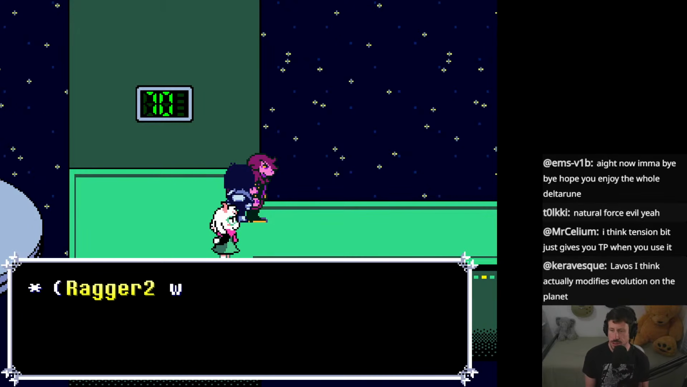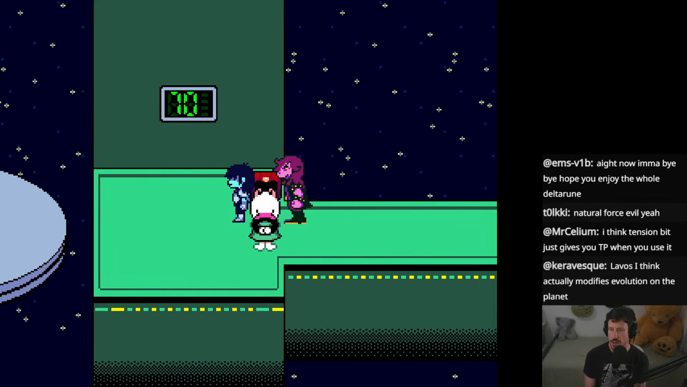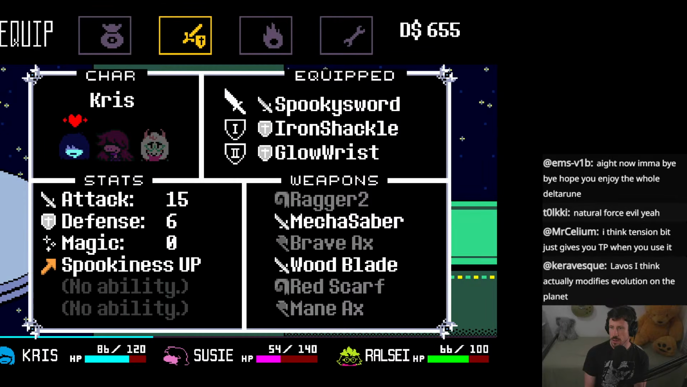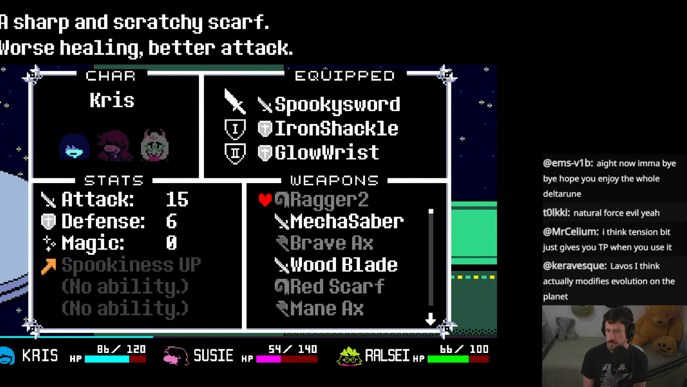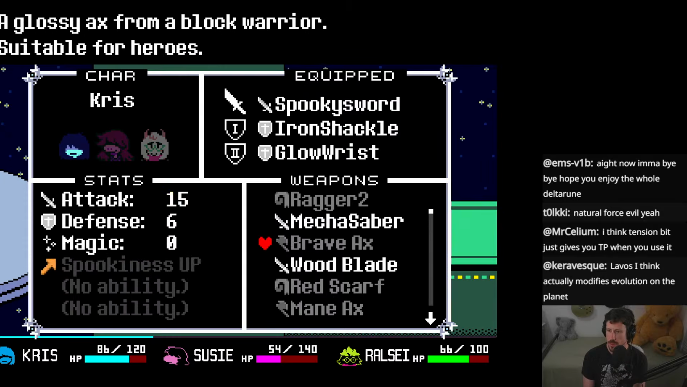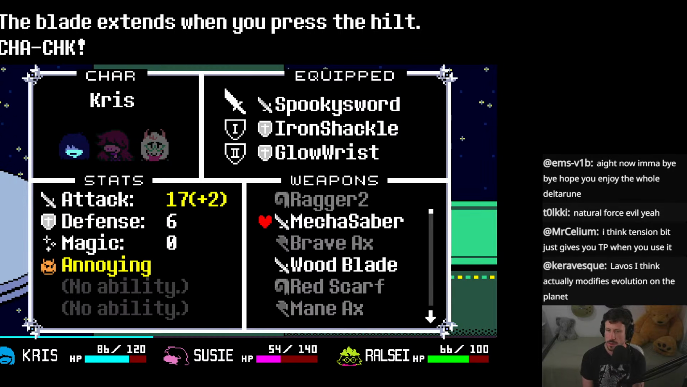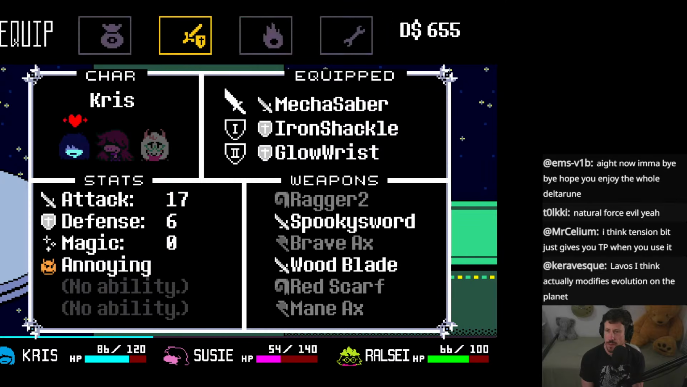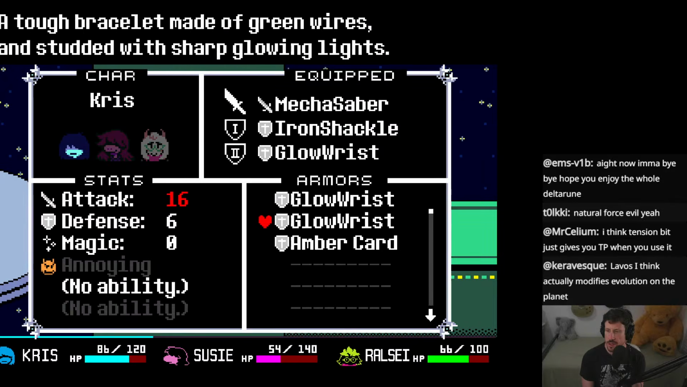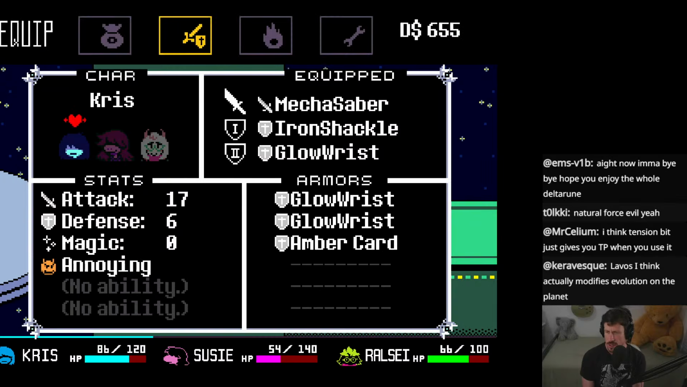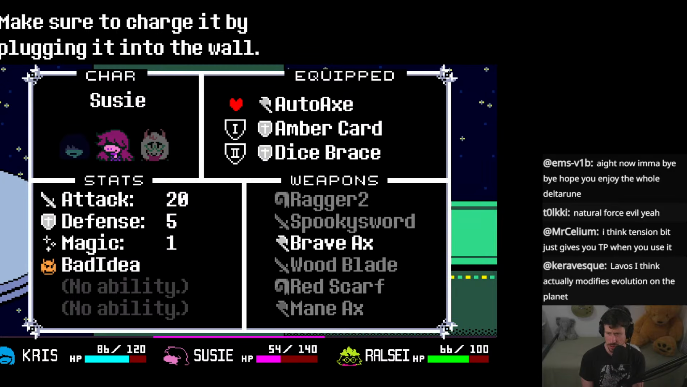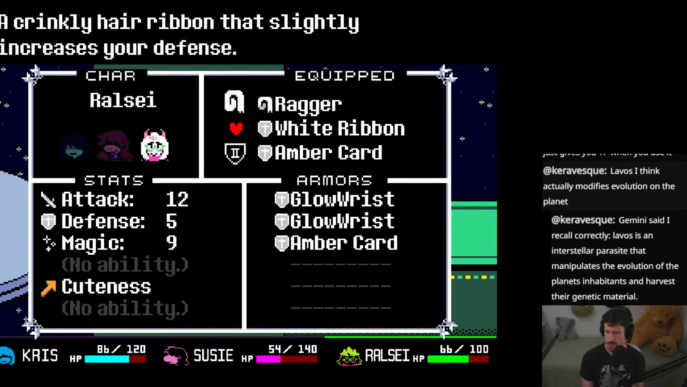Inside was a Ragatoo. Ragatoo was added to your weapons. Oh, okay, that was actually a weapon. Who can equip that? Oh, we have better weapons as well, like a blade extends when you press the hilt. Chink. I don't know why I care about having better weapons. Realistically, I want better armor because I'm not planning to use the weapons.